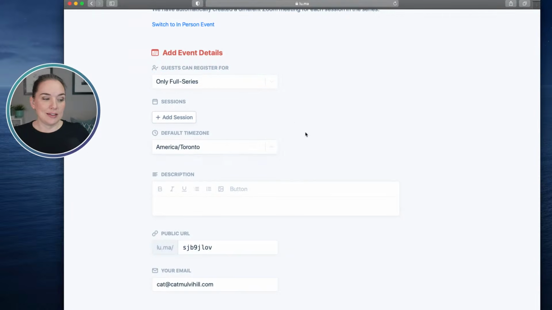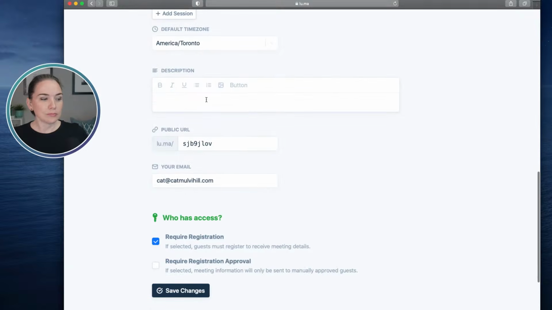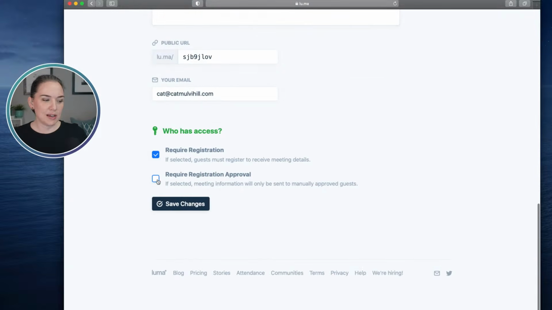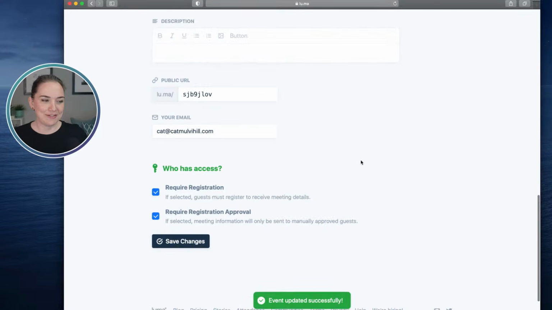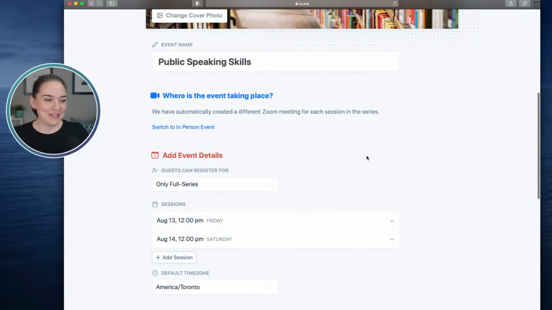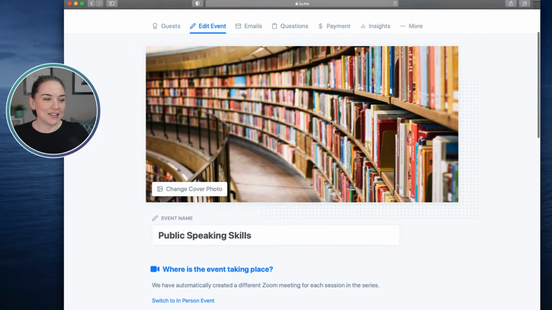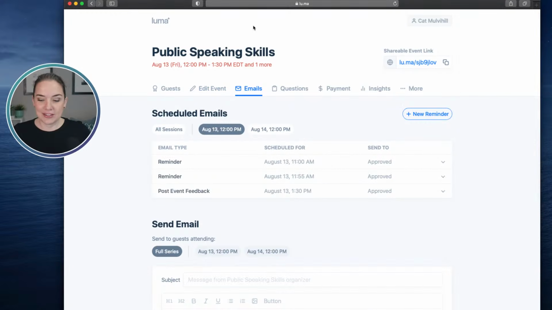And you can set the default time zone, add your description, who has access. I'm actually going to toggle this in case anyone gets any funny ideas while we're doing this live demonstration. So I've gone in and changed the event. So let's go into emails.